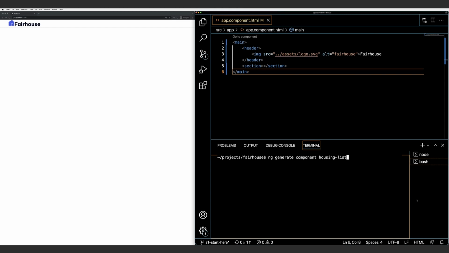Let's take a moment to explain the command we just used. ng is the Angular CLI. ng comes from the word Angular. Generate tells the CLI what type of action we want to perform. In our case, we want to generate something. That something happens to be a component.